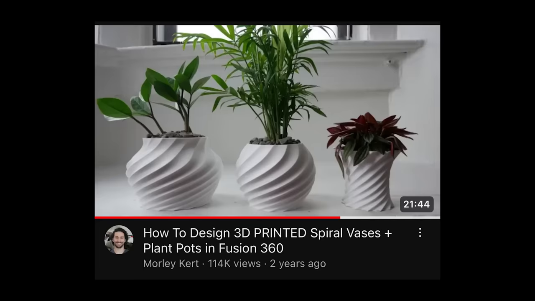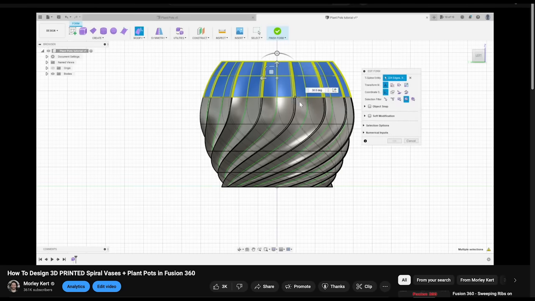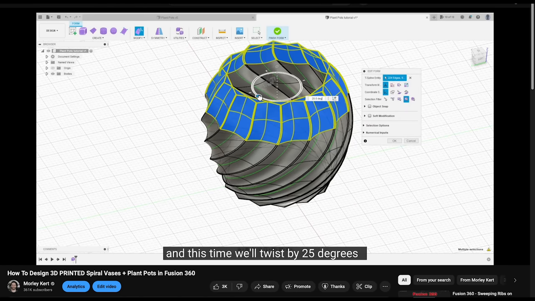At this point, I should probably tell you that I have a detailed video on how to design plant pots in this style. For the purposes of this video, we're just gonna breeze through the design, but if you want a step-by-step breakdown on how to design these, you should check out that video. All right, back to the design.